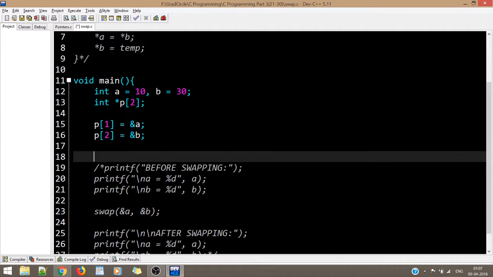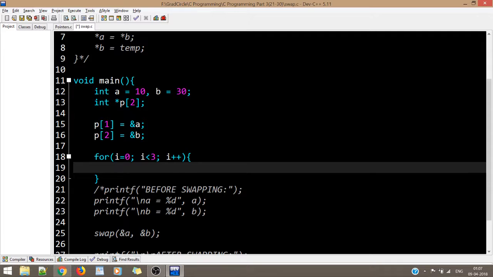What I intend to do is, for i equal to 0, i less than 3, i plus plus, printf percentage d, and what do we have? The address of A. Say p, let's say i maybe. Okay, fine. Let's write this: i, comma. What I'll write over here is p[i].